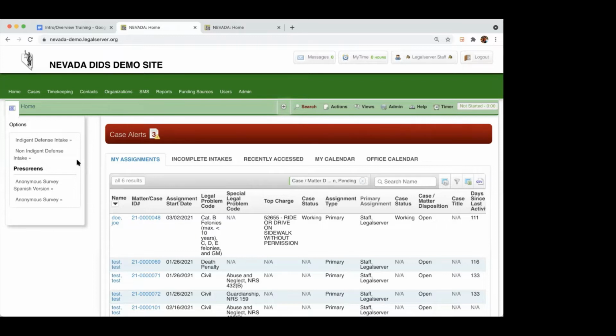So we have our indigent defense intake and our non-indigent defense intake. We are going to start today and walk through the indigent defense intake. If anyone wants to take a peek at the other, we can certainly do so as well. But really the functionality of the intakes will be the same. The way that you walk through an intake, things like the required field markers, all of that's going to be consistent between the 2 intakes. Really the difference is just how they flow and what data they collect.